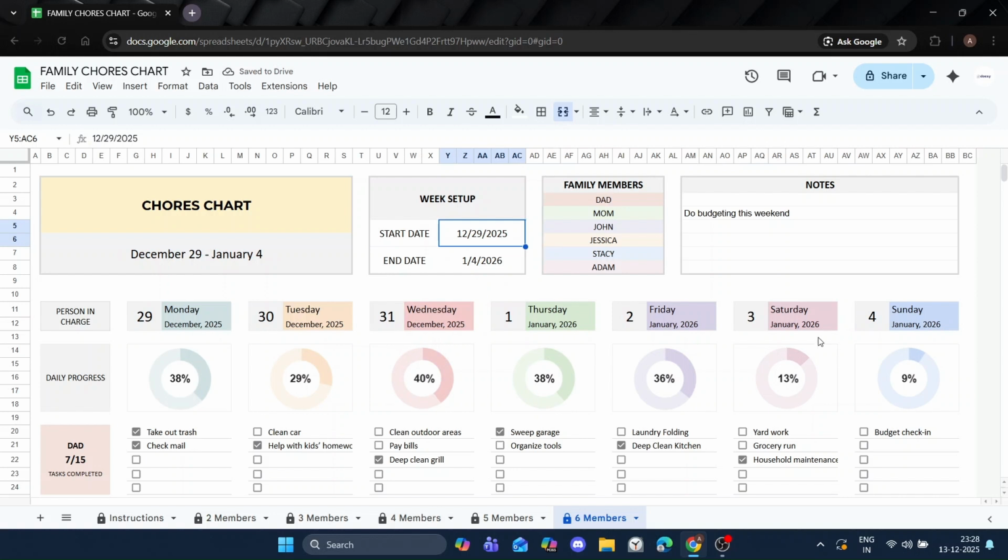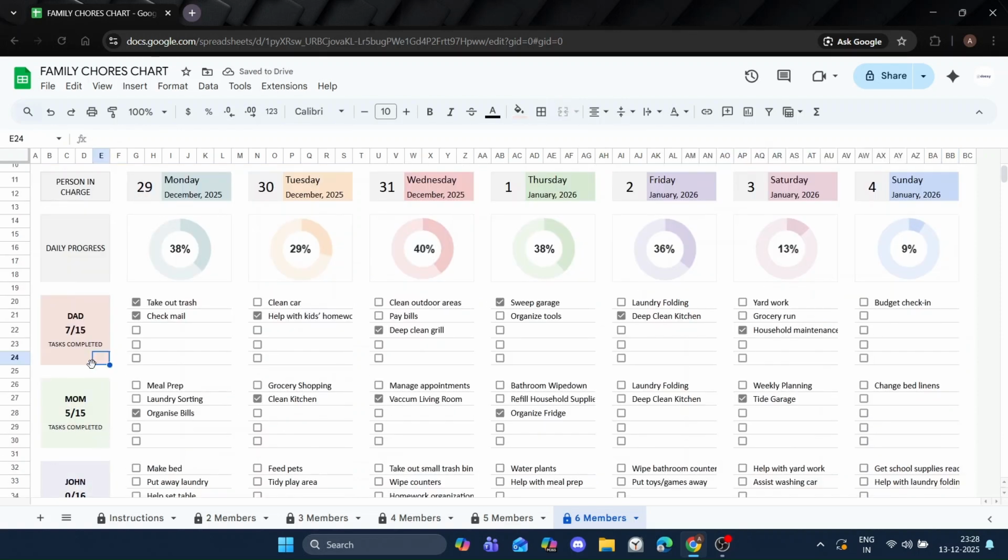Here you can add different family members. You can add all the 6 members of the family, and that way it will help you assign different tasks to the different family members below here.